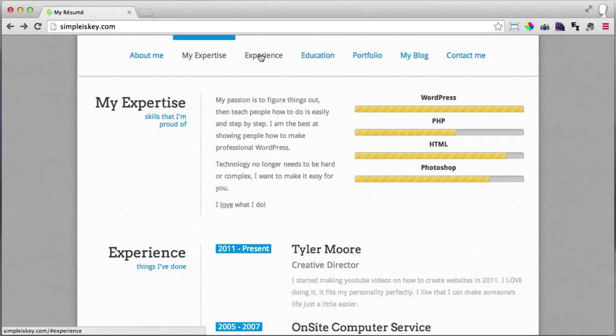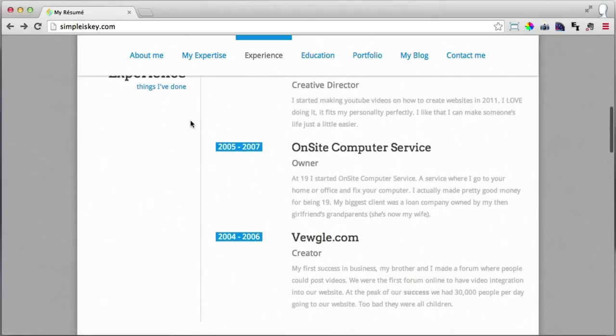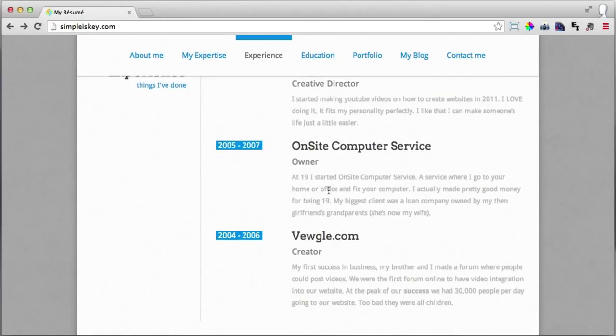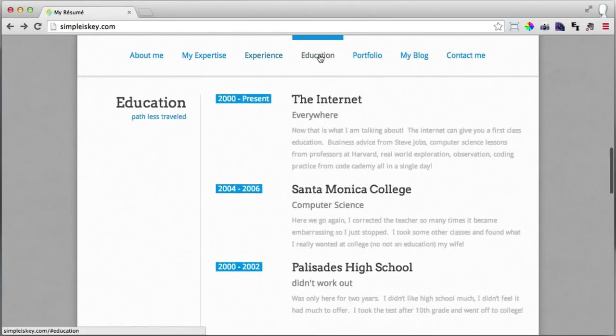Then we're going to go down to Experience, and this talks about all the experience that you have. So I had my own company, maybe you've worked somewhere, or maybe you've done some projects. Then we're going to go down to Education, and we're going to put in all the education that you have. I don't have much formal education. My education was mainly from the internet, but obviously yours will be different.